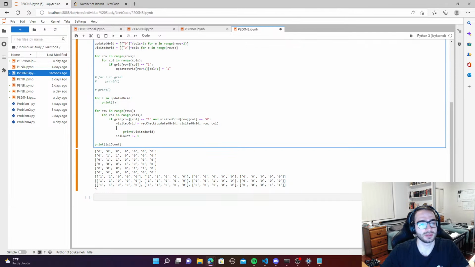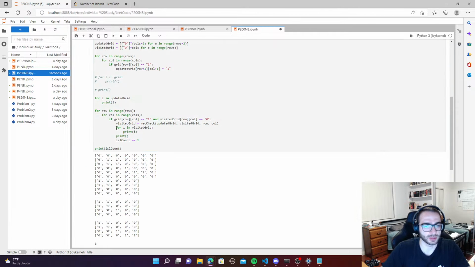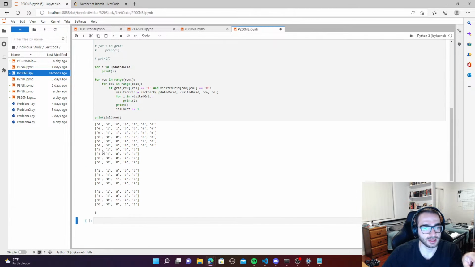Let me make it look nice. For i in visited grid, print i, and then I'll do a print statement here so they're separated. Okay, so as you can see, this is exactly as we expect it to look. Oh no, not really. Fine, visited grid.